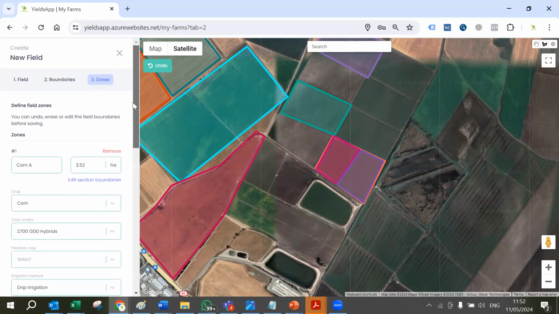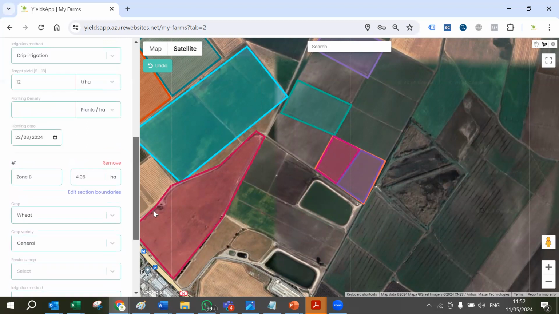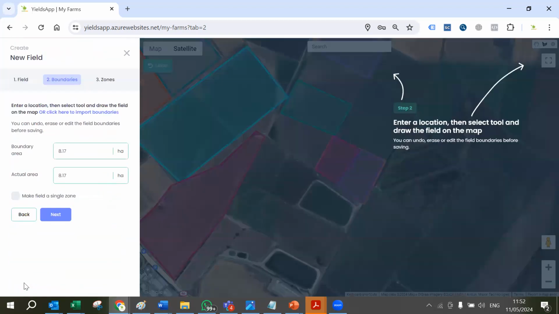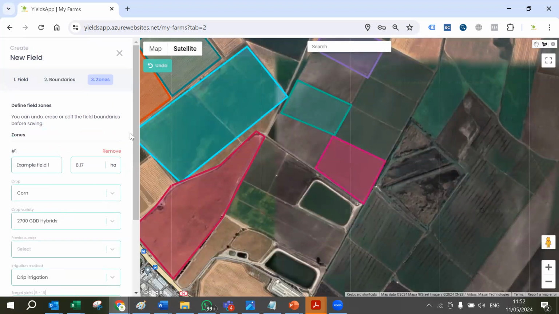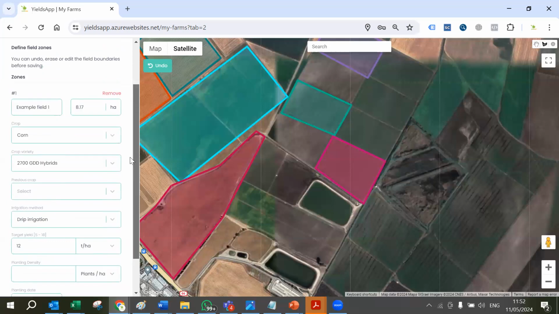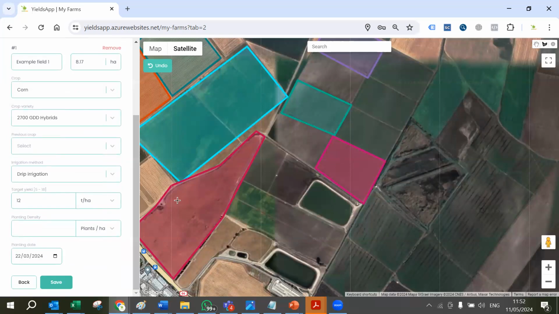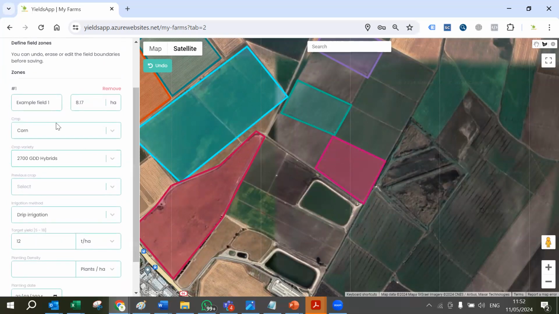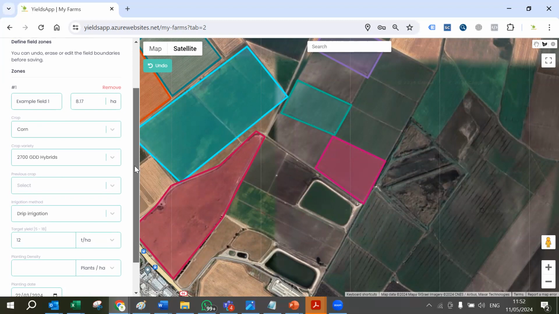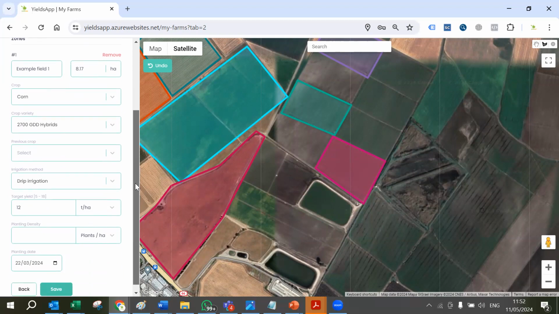The other thing I'd like to show you here is if I go back 1 step, I can make the field, and that's the default option, a single zone. And when I go here, I only have one zone. So all I need to do is fill up the crop information, the type of crop, irrigation method, the target yield, and planting date. And that's all. Thank you very much.